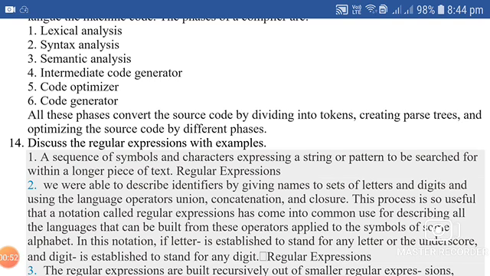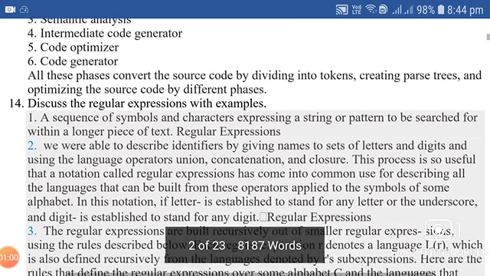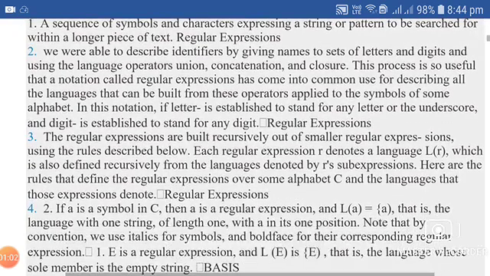And the 14th question: discuss regular expressions with examples. A sequence of symbols and characters expressing a string or pattern to be searched for within a longer piece of text is known as a regular expression. Regular expressions are built recursively out of smaller regular expressions using the rules described below. Each regular expression R denotes a language L(R), which is also defined recursively from the languages denoted by R's subexpressions.